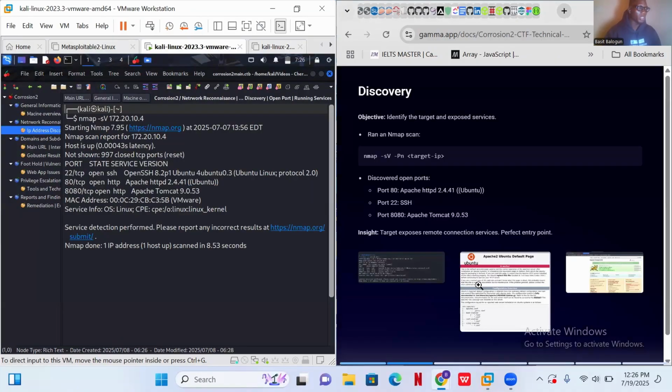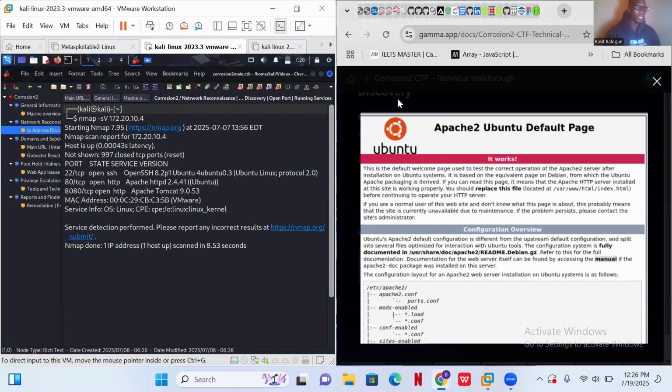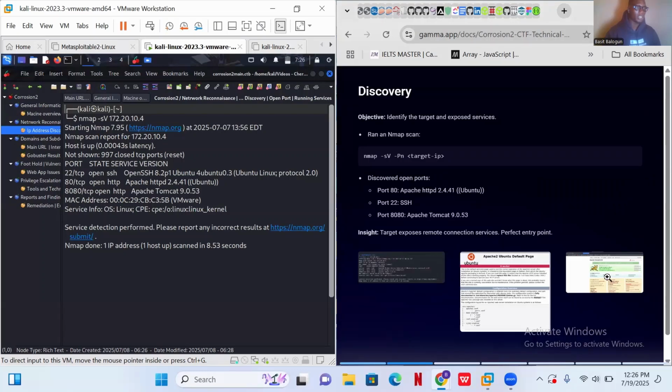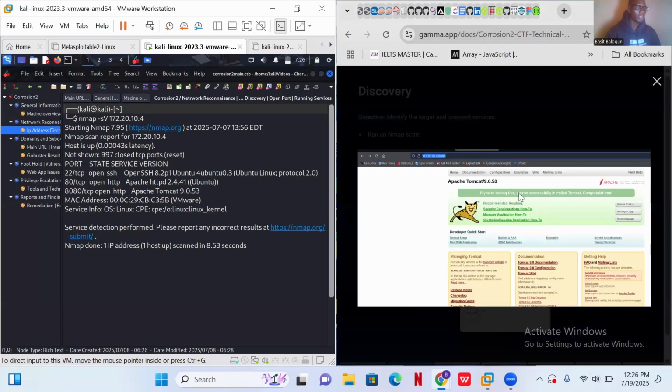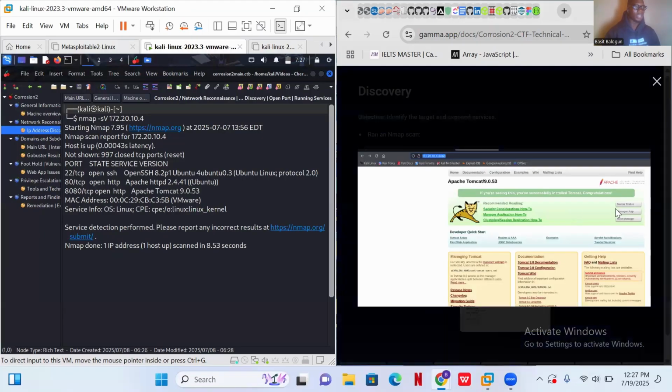Now we tried opening each port. For port 80, it was just the default Apache page. And for port 8080, which is the Apache Tomcat, it has the Apache Tomcat page. Here we can see it has the manager app and the host manager app, which are basically exposed services. If you can get the necessary credentials, you can log into this and get admin access.